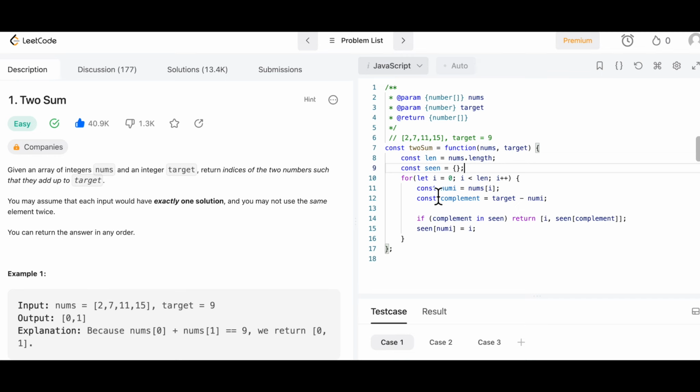Target is 9. Num i is nums i. So right, that's really straightforward. So that's going to be 2. Complement is target minus num i. Target is 9. 9 minus 2 is 7. Okay, so now we know what our complement is.